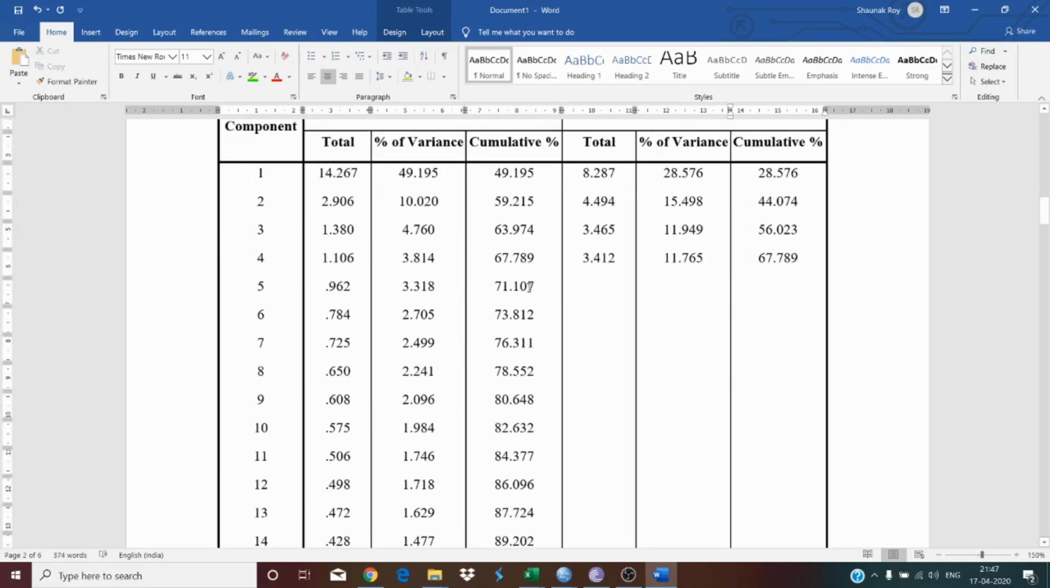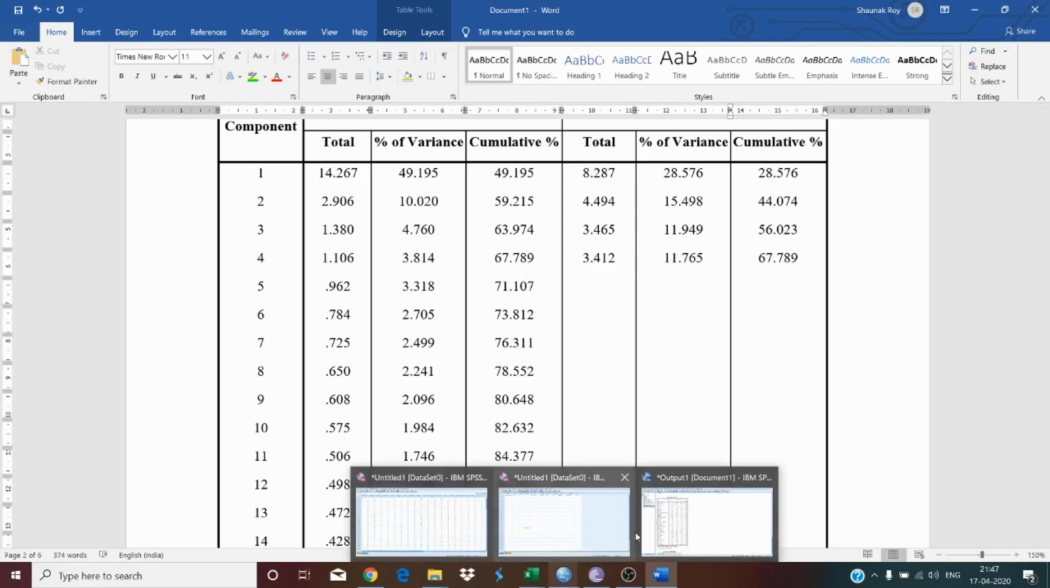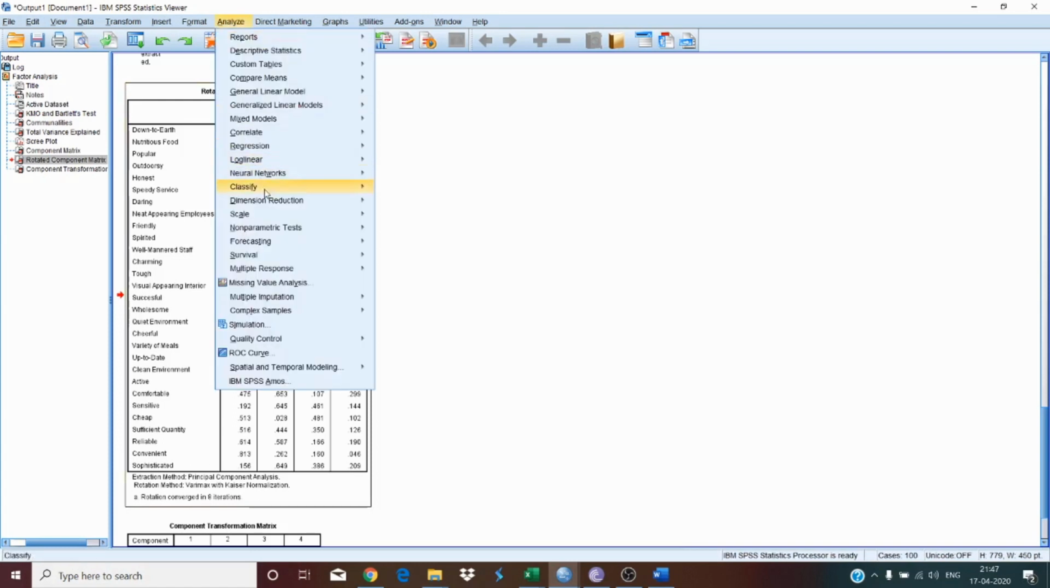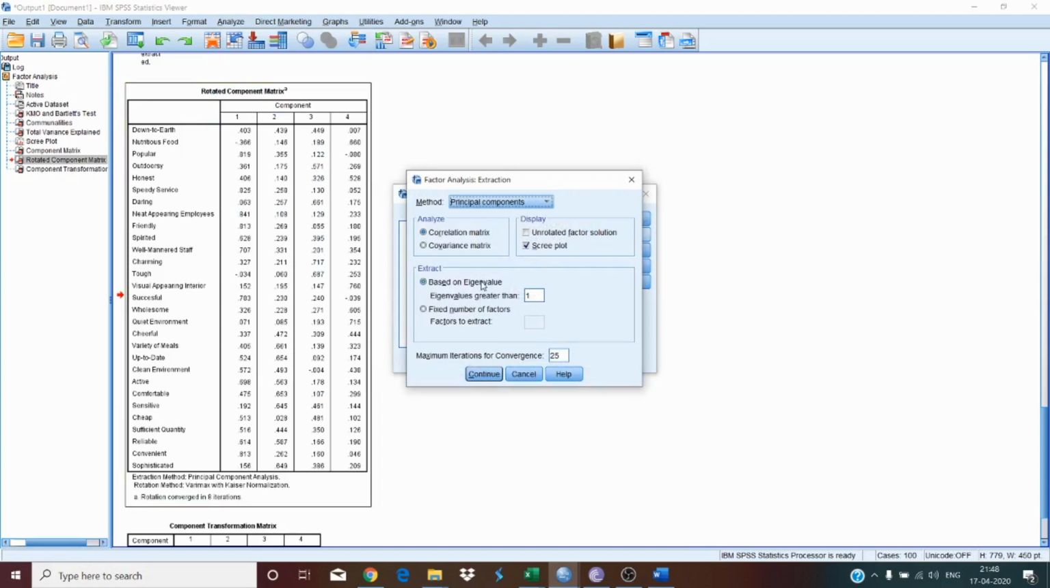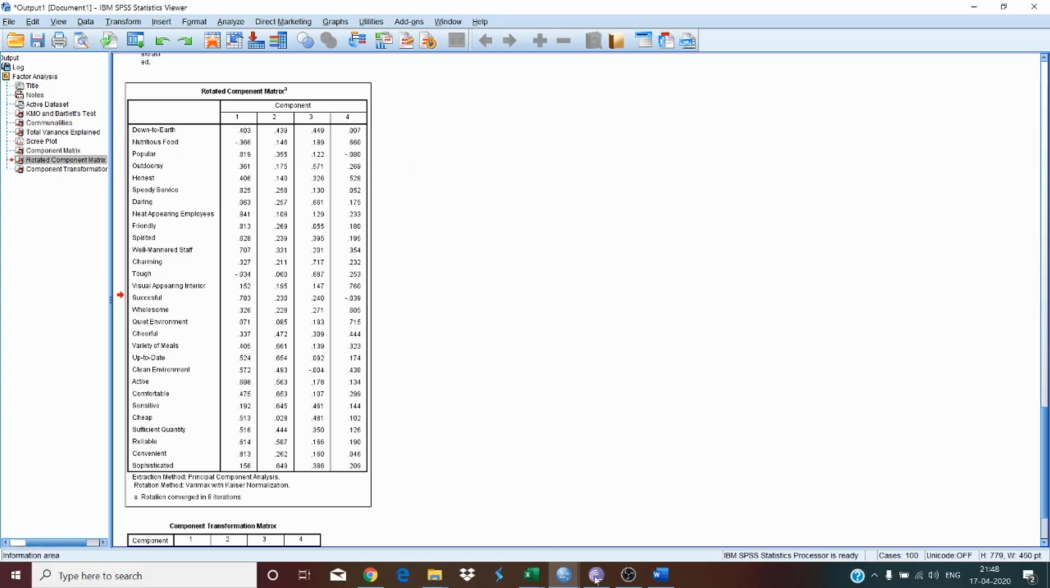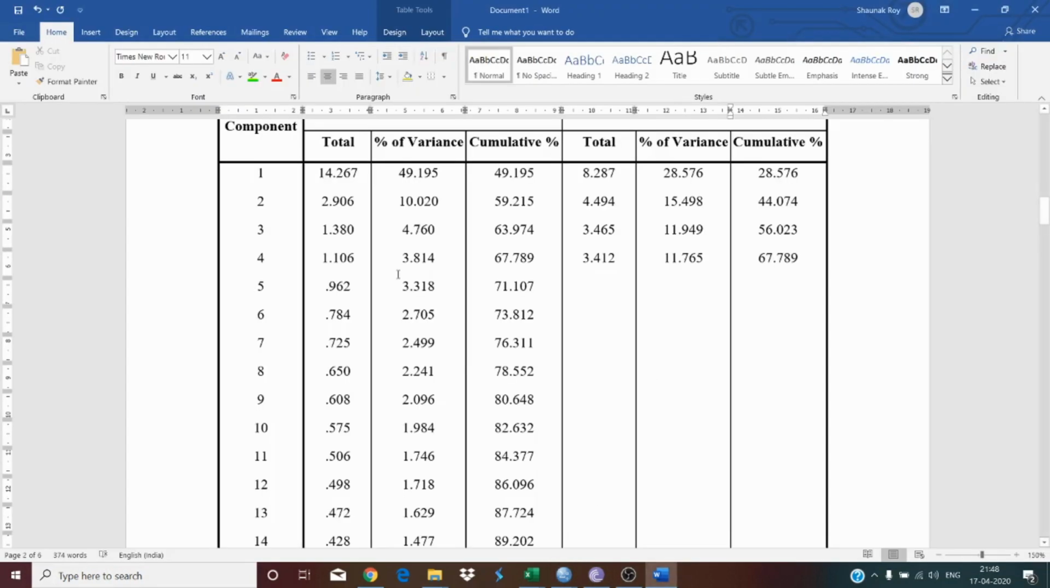Now, how is this happening? If you remember in the SPSS output, I'll go back to this one more time. In the Analyze menu, you can go to Dimension Reduction, Factor. See, in this Extraction option, there is a default that you had left, based on eigenvalues greater than 1. So only the eigenvalues greater than 1 have been selected in this particular case. As a result, since your eigenvalues are greater than 1, your total number of factors are this.